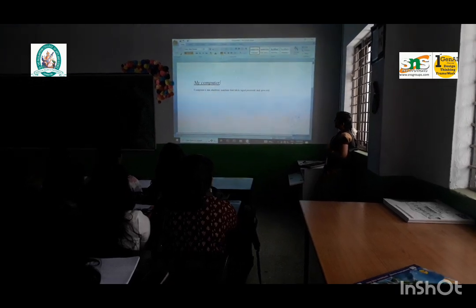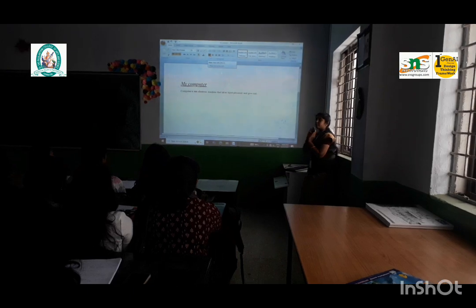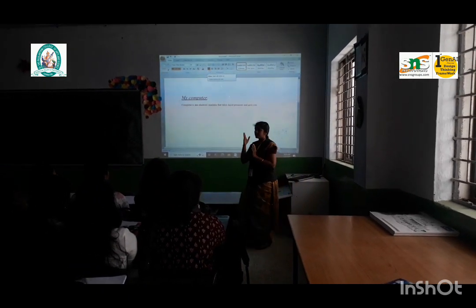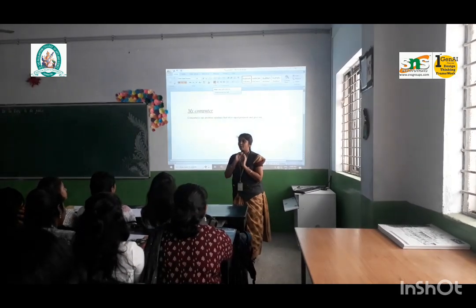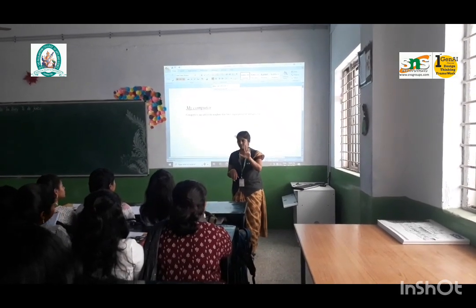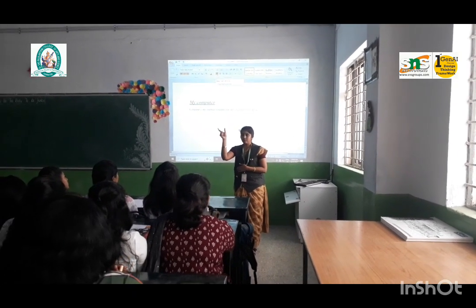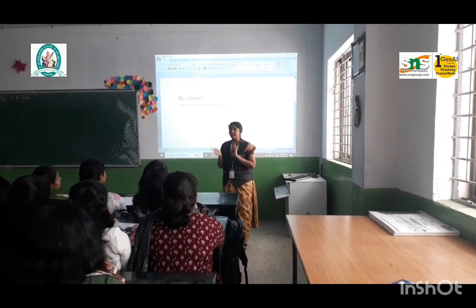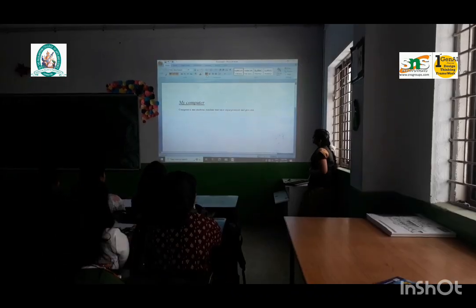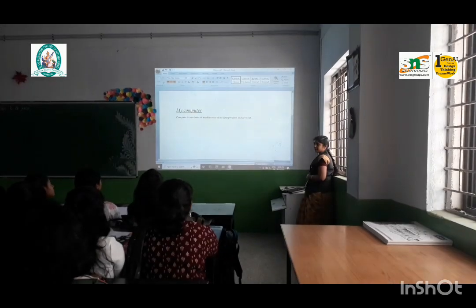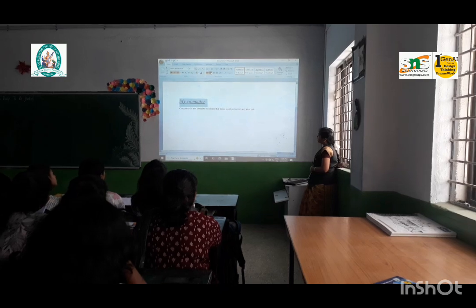Next I am aligning the text. How can I align the text? There are four alignments: left, right, center, and justify. Left alignment means if you are writing a document, it should start from your left side. If you are writing a letter, your place and date should be at the top right corner. How can we align those things? The first one is left alignment, and this was already in left alignment. Now I am going with center. This is my center alignment.